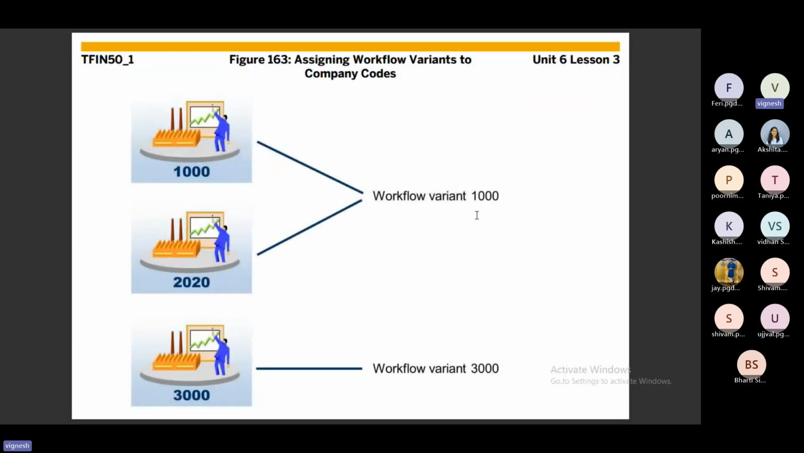So there is an assigning of workflow variants. So one workflow variant can be assigned to multiple company codes, but one company code will have only one workflow variant. So this is the normal task we are having in that. So one workflow variant is assigned to multiple, but one company code will have only one workflow variant.